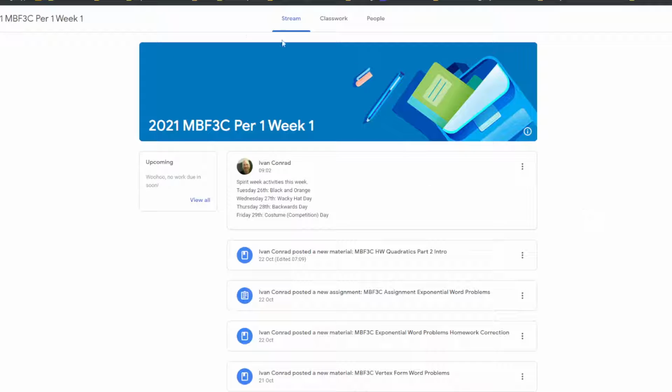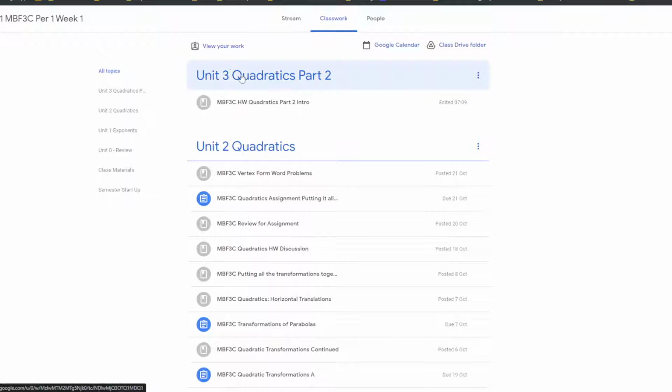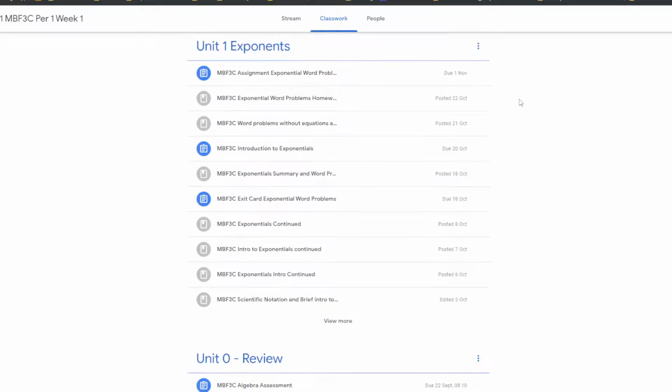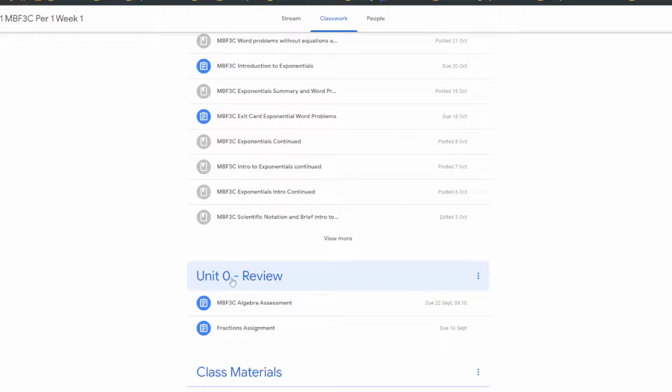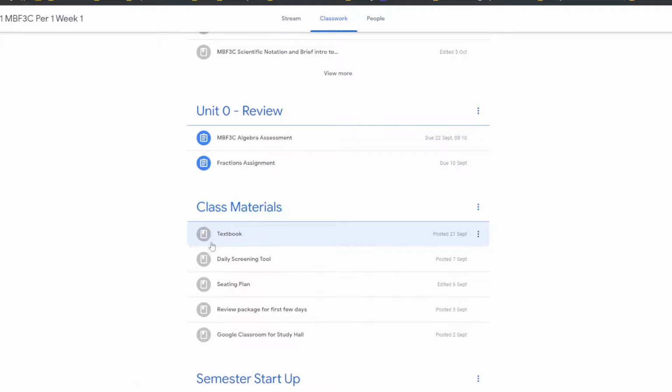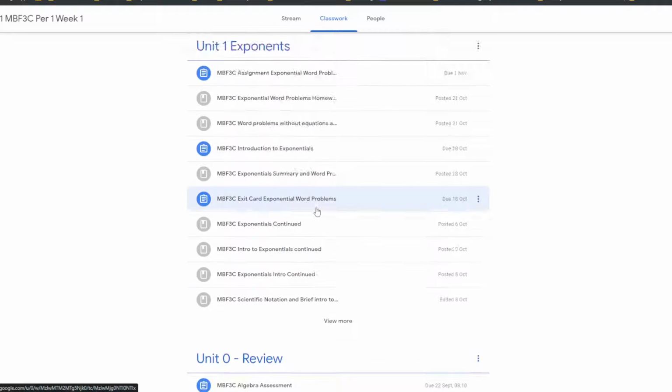So this is an example of a Google Classroom here. If you go to the Classwork tab in one of my classrooms, you will see that I've got the work organized by units. I also have some class materials down here. The textbook is usually linked.